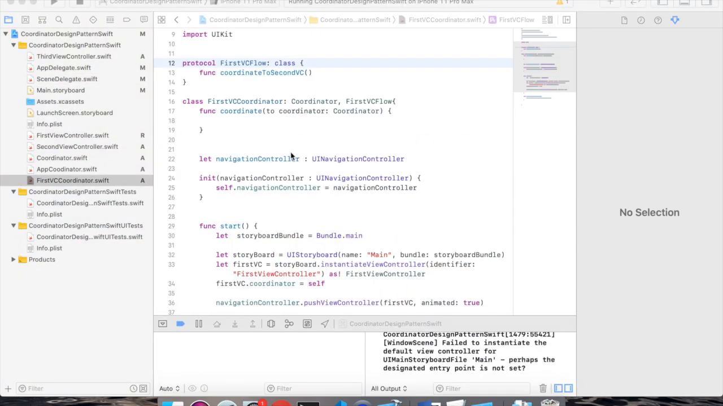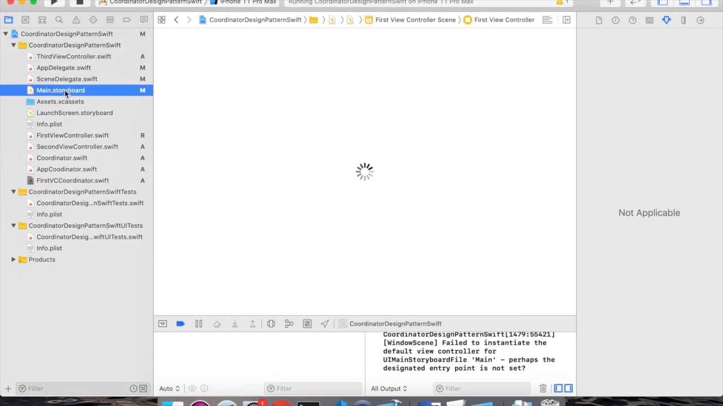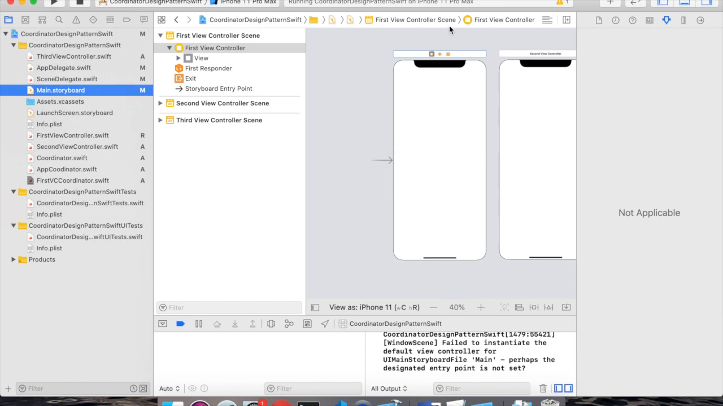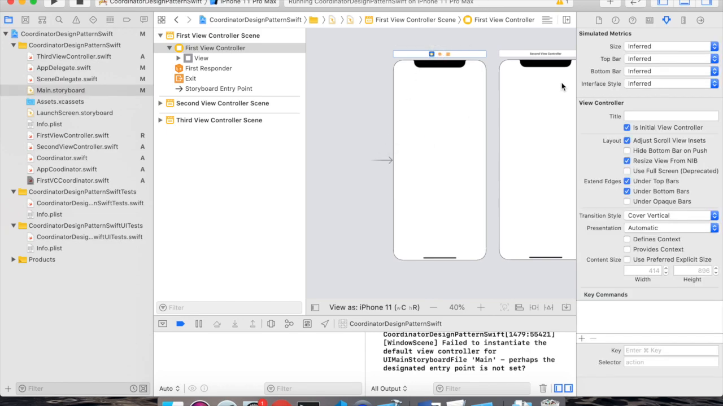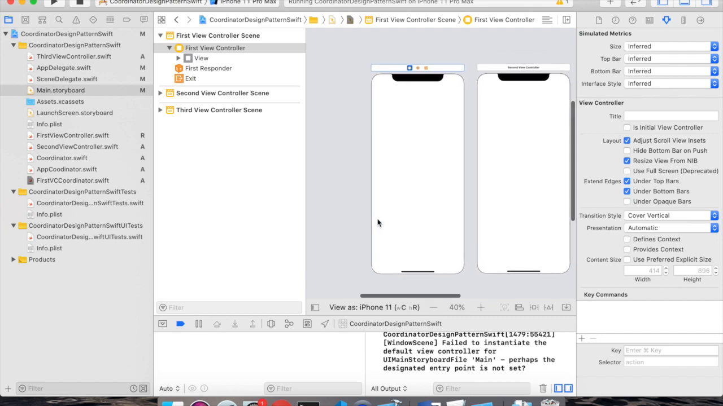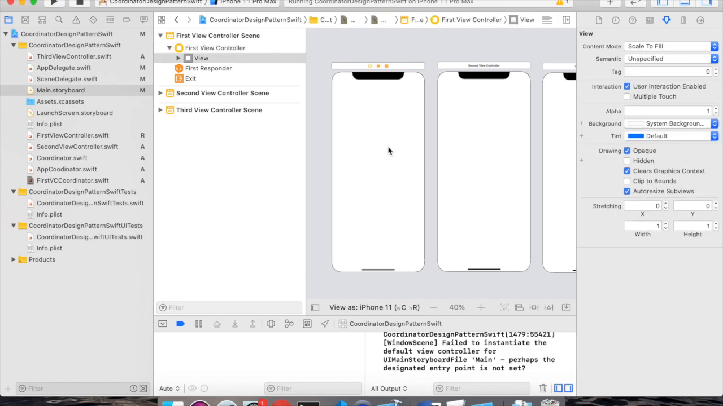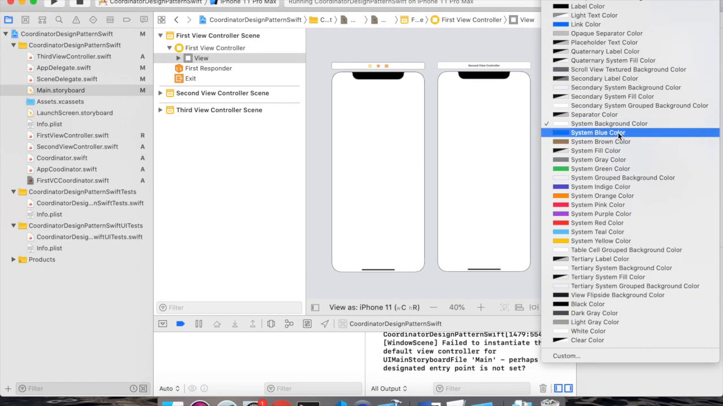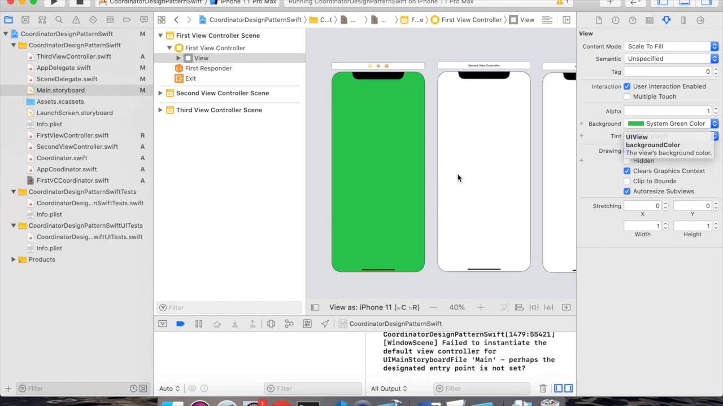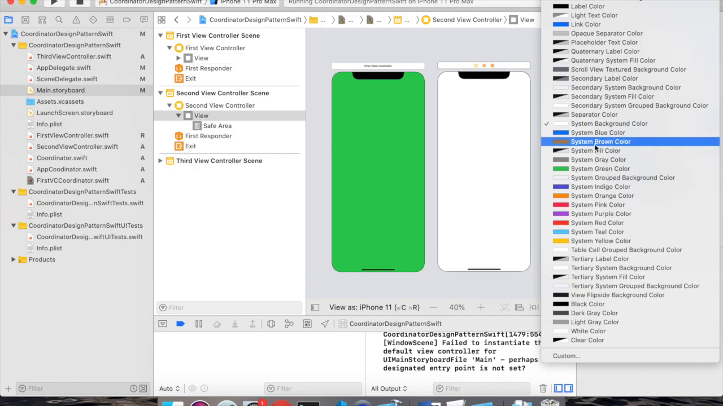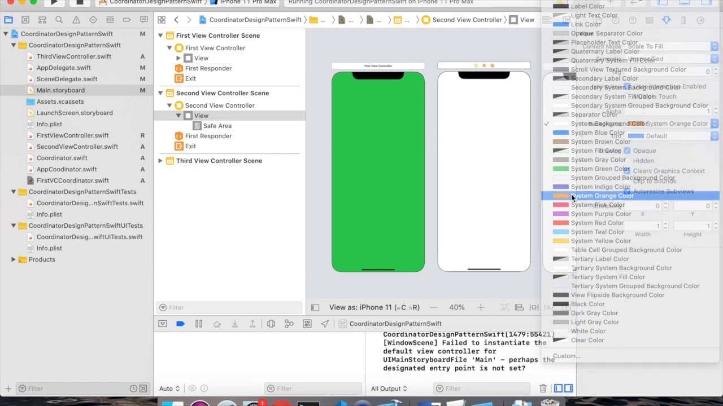Okay, now let's run this project. But before we run, we need to do something. We need to remove this entry point, initial view controller here. Just uncheck that so that it will run from the app delegate and scene delegate. Give some colors so that we can distinguish.